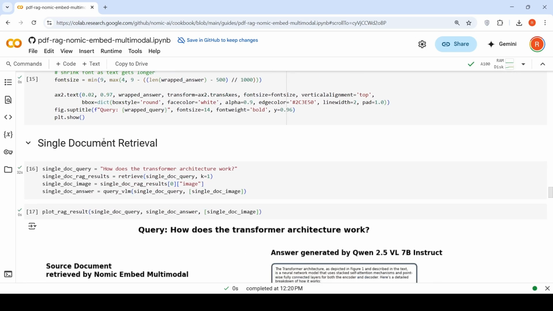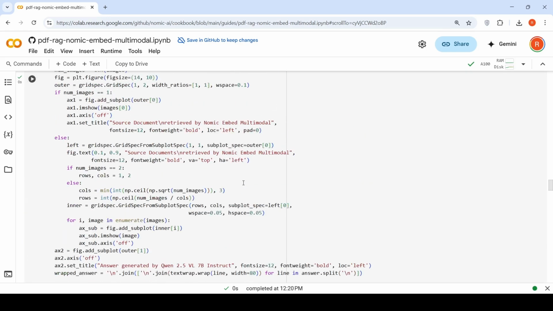So how does single document retrieval look like? You have your query: how does the transformer architecture work? You are giving it to the retrieve. So what does retrieve do? It retrieves an image. Basically it takes this particular text, and let's go to the retrieve method over here.